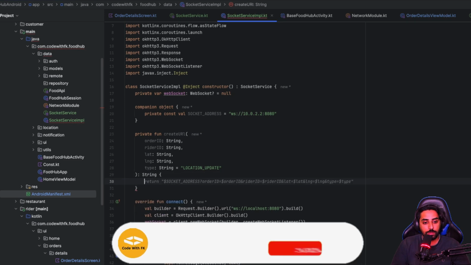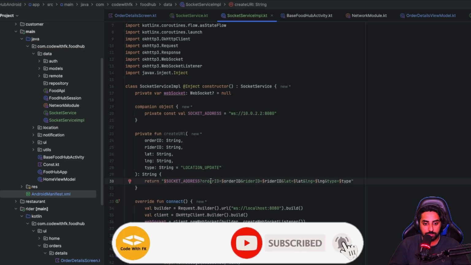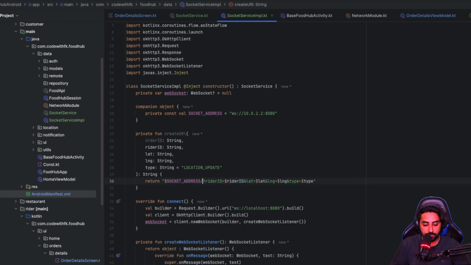Now we will pass it something like this, but I think we need something else as well. It's going to be track slash, and then we will use the order ID directly. So basically socket address slash track slash the order ID, then a question mark, which means now the extra parameters that we'll pass, like riderId, where the d is small. For lat, it's latitude. For long, it is longitude. So that is something that we will be needing.